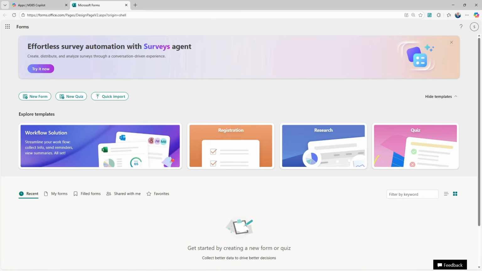Here is the homepage for Microsoft Forms. Just before we go to create a new form, I just want to point out that there are some Explore templates here. So these are all pre-created, so you might find something of interest here. I'm going to go ahead and select New Form.